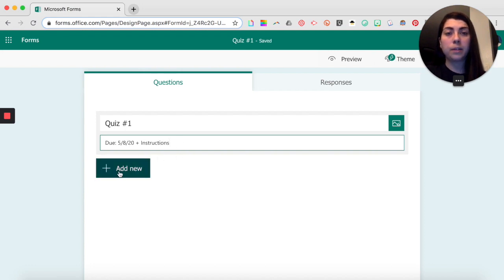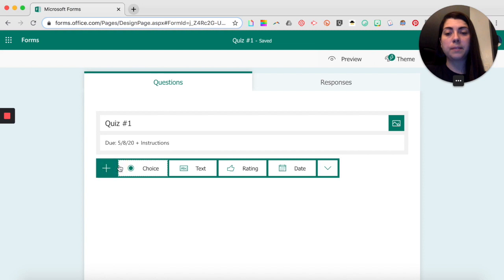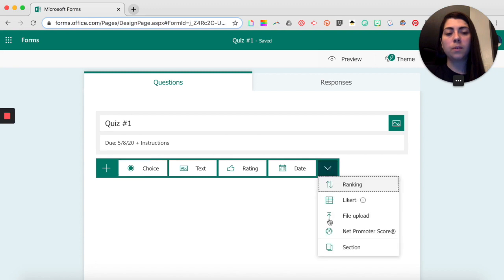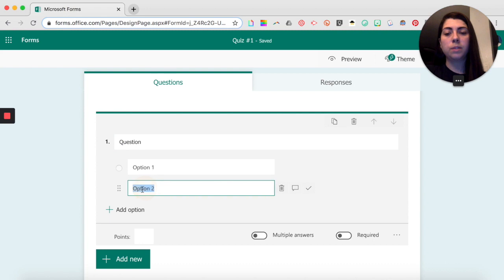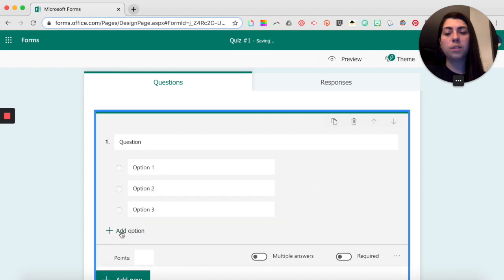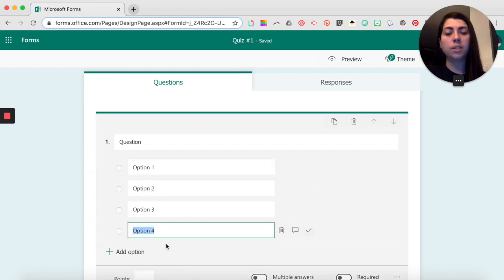This is where you are going to start creating your quiz. So this could be a multiple choice question. It could be a text where they have to do short answers, or a rating, or there are other options if you click down on this arrow. So most of us probably do multiple choice quizzes. So you will just write out your question and then you'll have your answer choices. Most of us have at least 4 options. So you just continue to click add options.